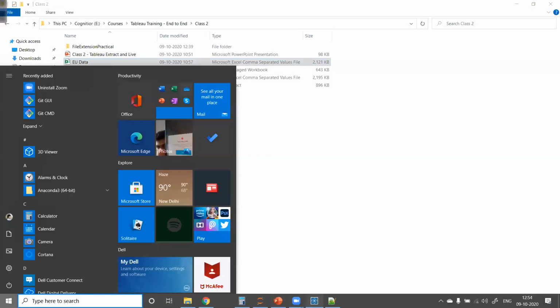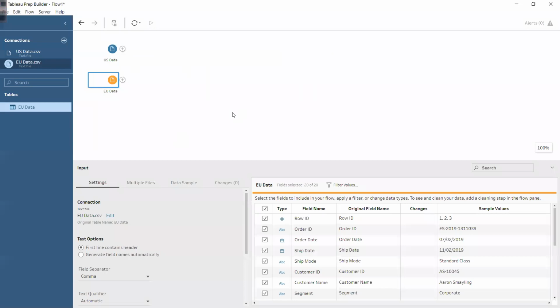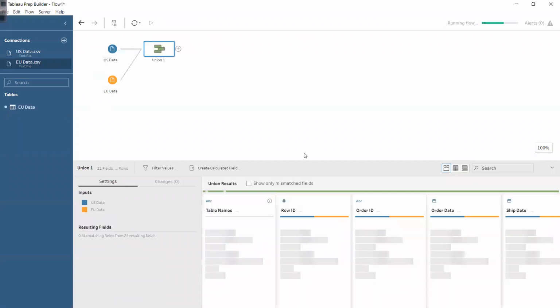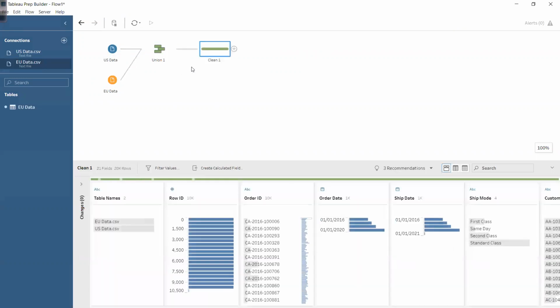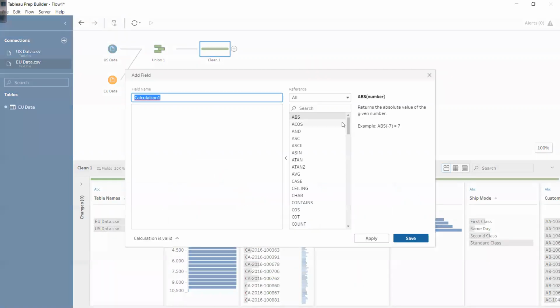So here the first thing which I am doing is I am unioning the data and then writing the logic. So how to union? I will drag this data here. You see, there is an option coming in, union join. I want to union the data. So I'll drag it in union. You can see union happened. After that, I will add plus a clean step and I will create a calculated field here.